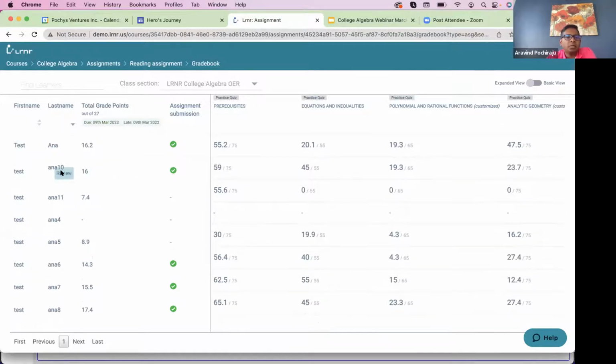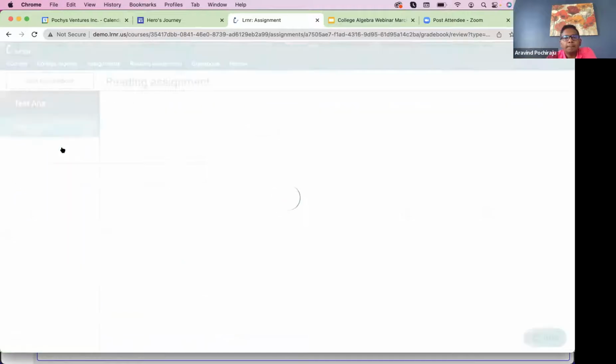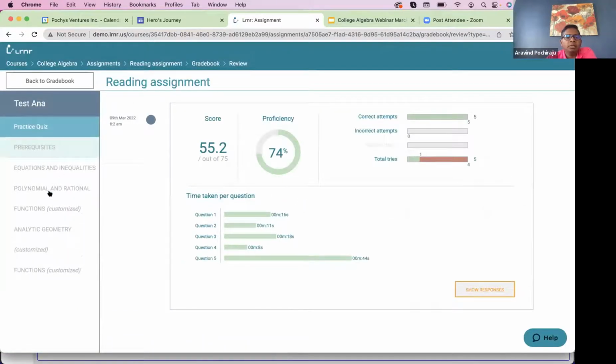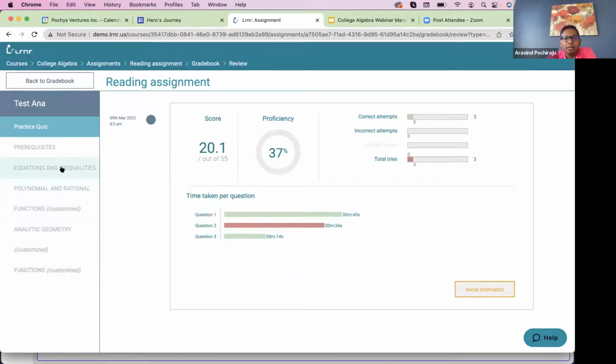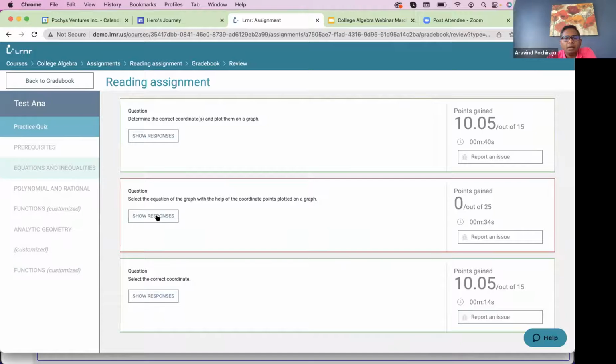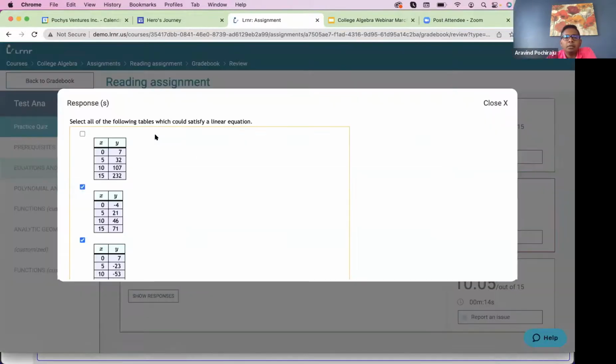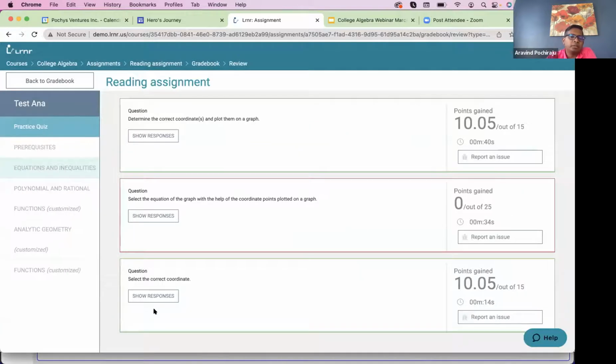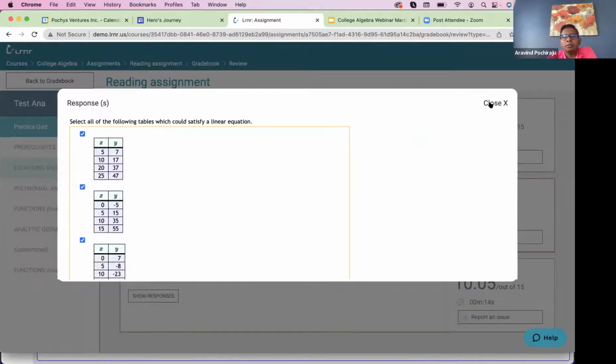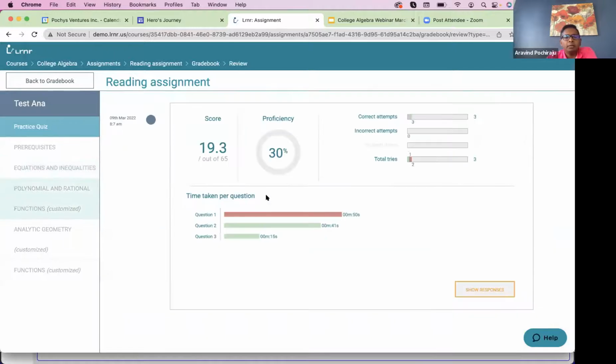If there's a specific student who comes and asks you for help, then you literally can go into every single quiz that the student has done. And let me find something where she was not doing great. Okay. And click on show responses. So you could literally see what the question was, or what the question that was generated and the responses that the student provided.